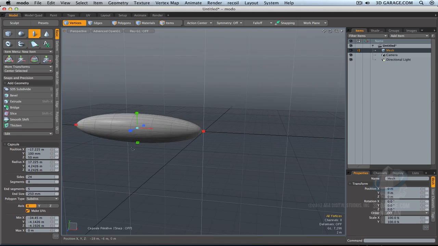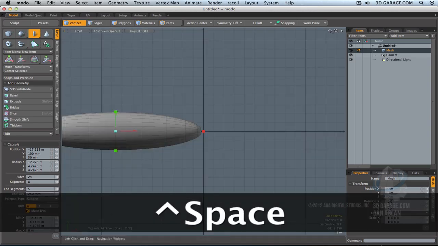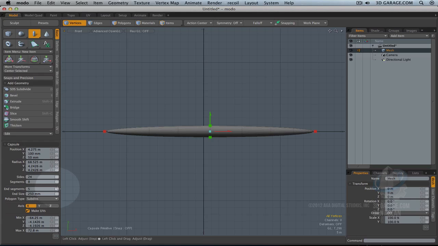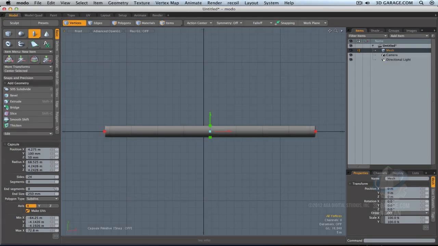So what we want to do then is now come back to our front view. And we can just extend this out. Okay, now it's looking a little kind of weird, right? What we want to do is just add a few more segments to the end here. Not that many.